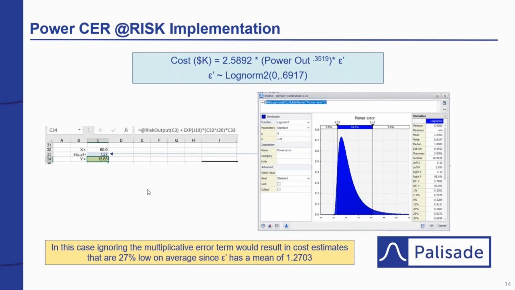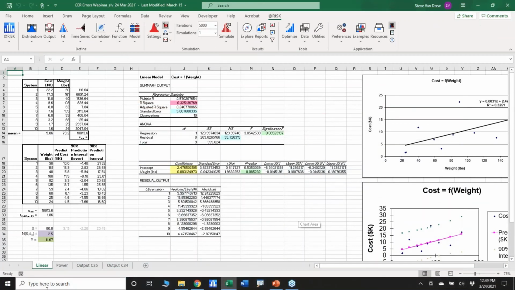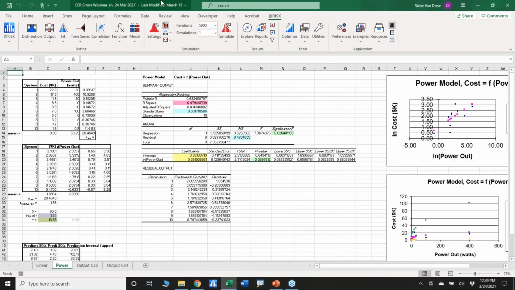So let's jump back over into the spreadsheet. I'll show you the implementation of this live, and then I'll take some questions if you've got any. Got a different tab here.